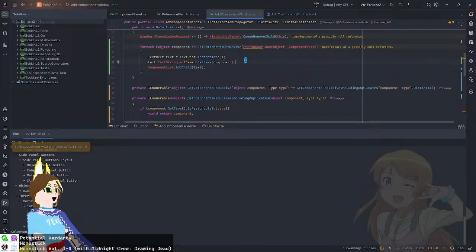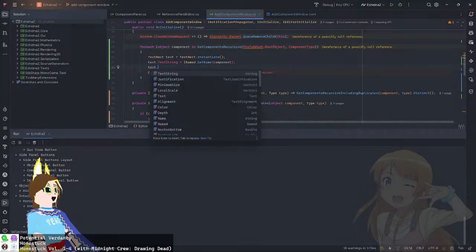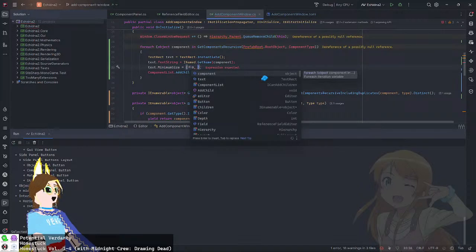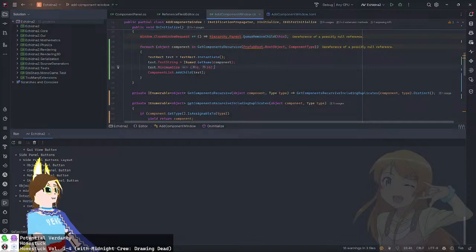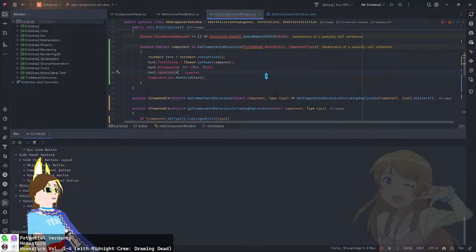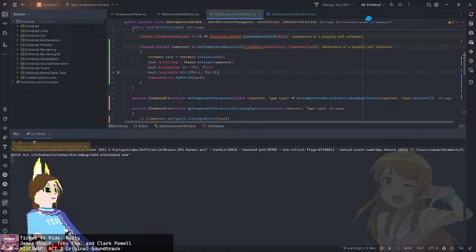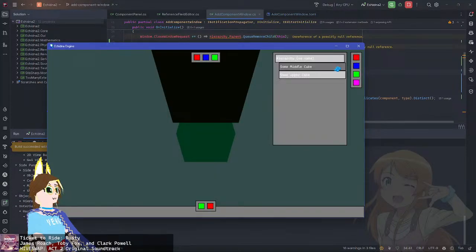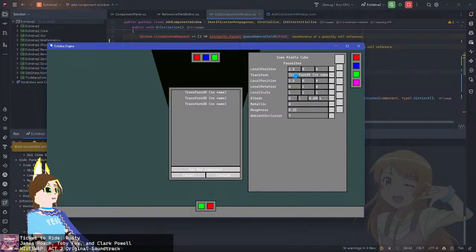Okay, the text needs to have a minimum size. Otherwise, they're just going to be stacked on top of each other. I don't know what the minimum width should be. The minimum height should be, I think, 25. And you know what? I'm also shrinking it by half. There we go.